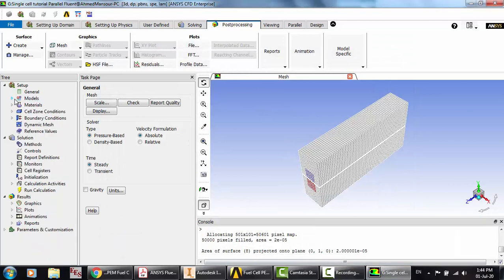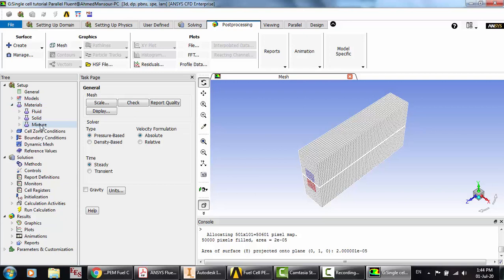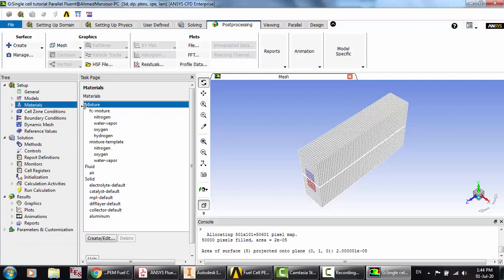So now for the materials, as you can see, fluid, solid, mixture. The mixture is loaded because of the species. If you do not turn on the species, you will not find the mixture. So we have here the mixture. It is the FC mixture, fuel cell, nitrogen, water vapor, oxygen, hydrogen, and these kinds of things, automatically.